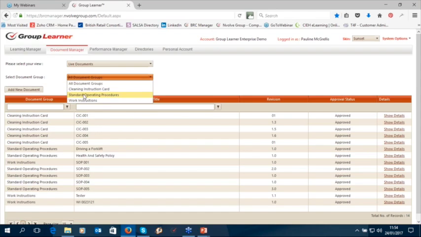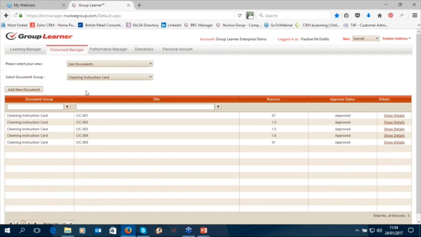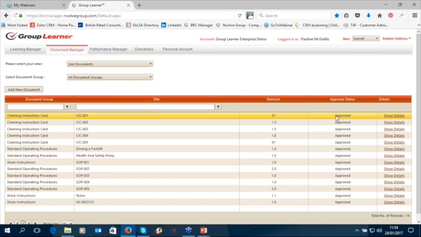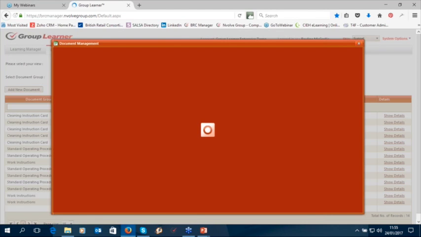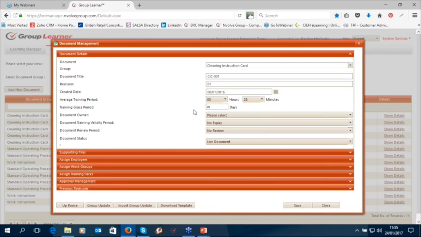If I just want to look at maybe all my cleaning instructions, then again I can filter on that. But I'm just going to pop into all my documentation there. Our document control allows us to do various different things. What we can do is set up the information about the actual document. We can group them. We can also give them the title. We give them the revision of the document itself, when it was created, the average training period.